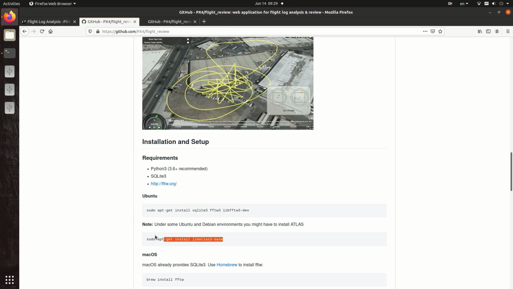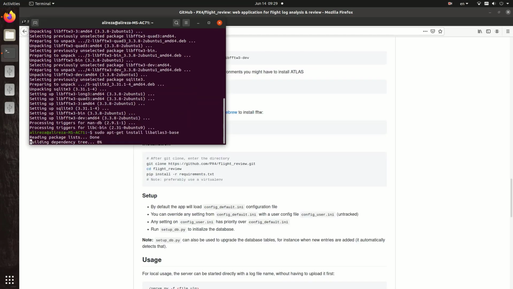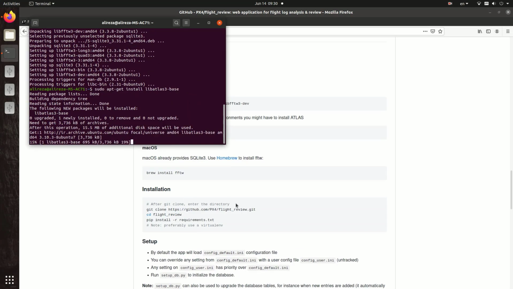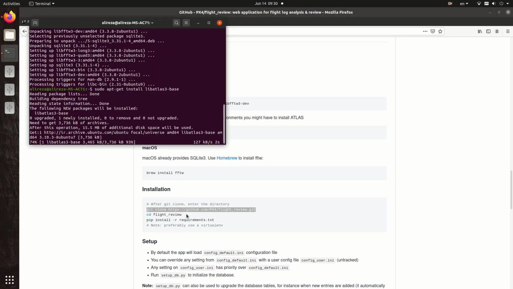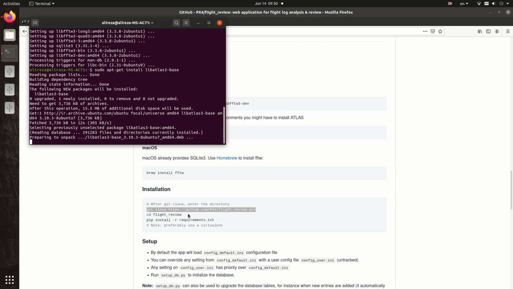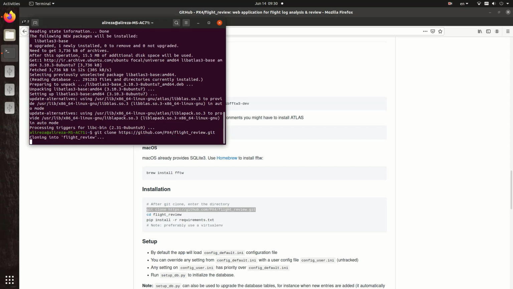The next step is to install other dependencies needed for Ubuntu and Debian and some versions. Just copy and paste for installing the Atlas, I guess. After it finishes installing, the next step is to clone the GitHub repository for the flight review tools. Just cd to the directory where you want to install. In this case, I'm going to install it in my home directory.